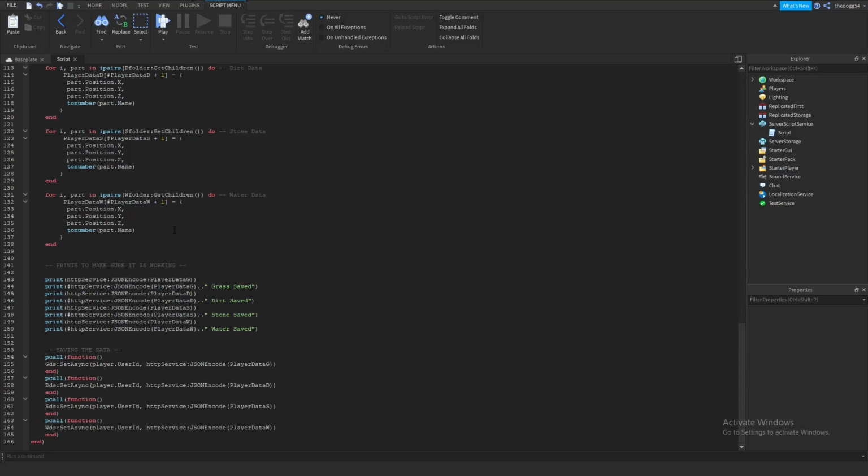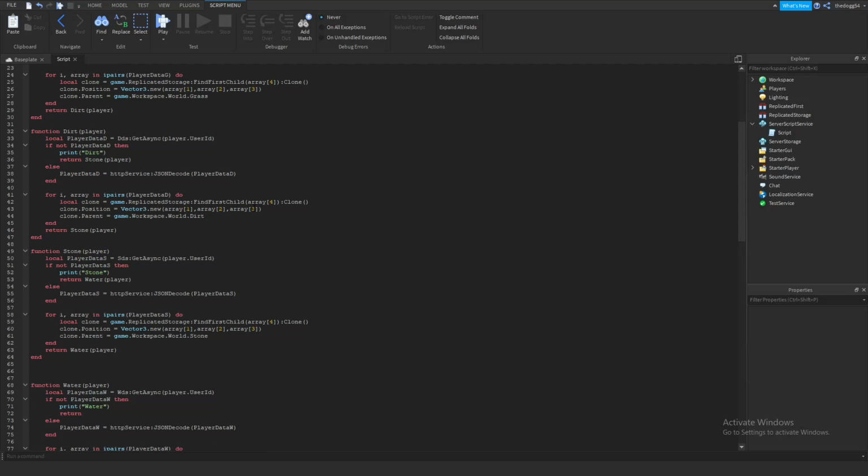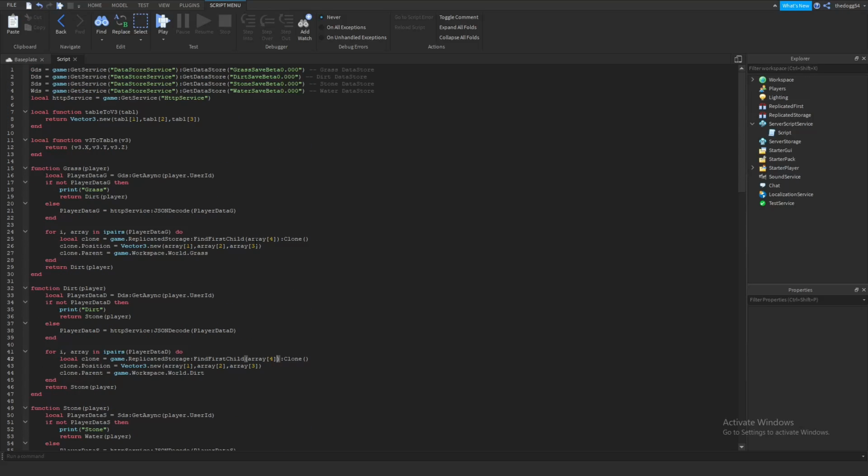So the part name, I'm pretty sure. Yes, I'm pretty sure that's what that was. So we're getting the name of it. So this is what that is. Okay, so this gets the name. So we're finding the name. So let's say it was dirt. It's finding dirt, which is what this is. So it's the array, so it's the items, and it's getting the name.